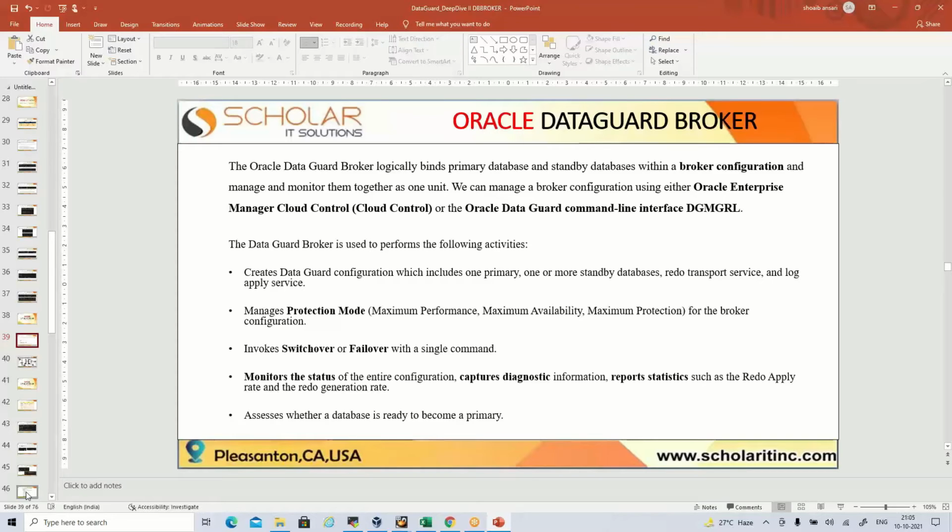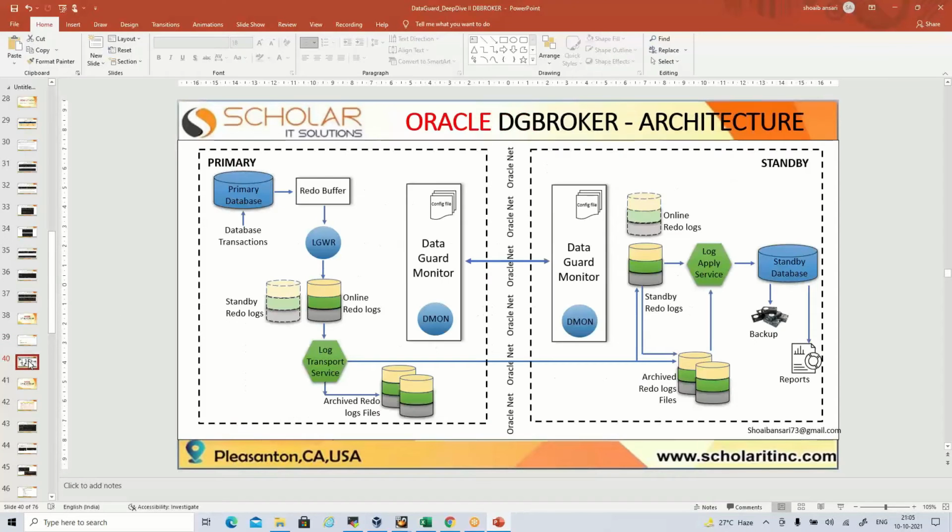And if you have more than one standby database, it's very difficult to manage. So it's recommended by Oracle to use the DGBroker, and it's very easy to change things in the DGBroker. I will try to show you the same thing of changing the protection mode with the help of DGBroker, and we will see it's very simple.